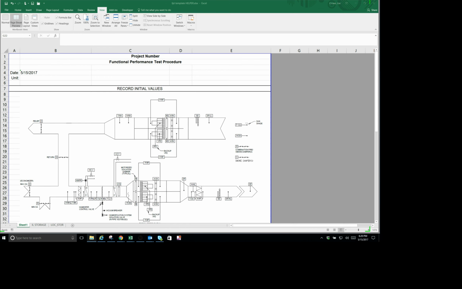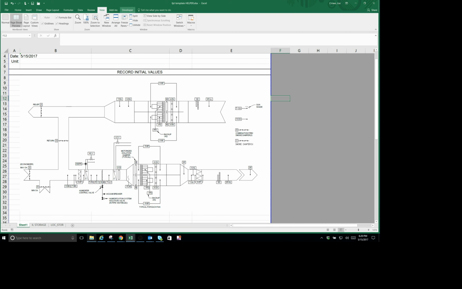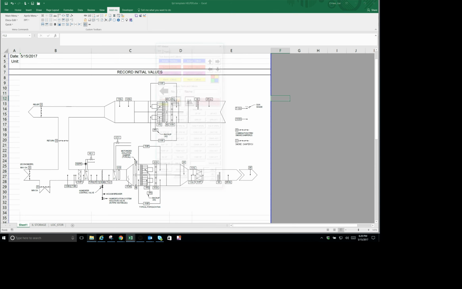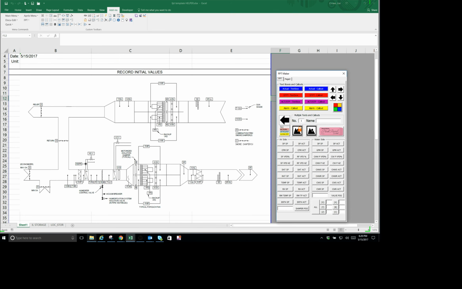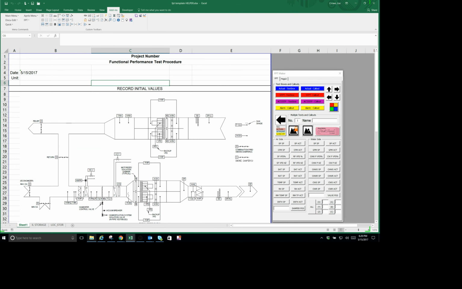Hey Ron, I think you had mentioned wanting to see what I was doing with Excel and what I was wanting to do with my macros, so I wanted to show you a few things. First of all, we're going to pull up this thing that I use to look at the beginning functional performance test for a unit.